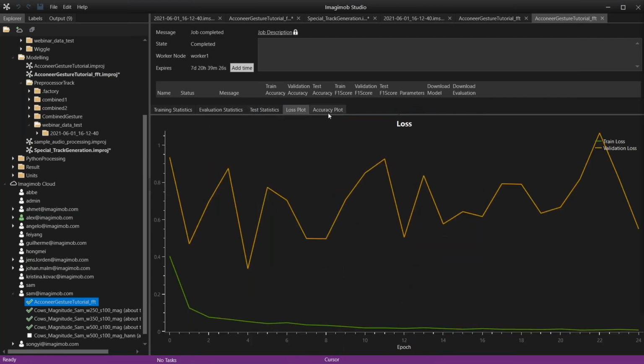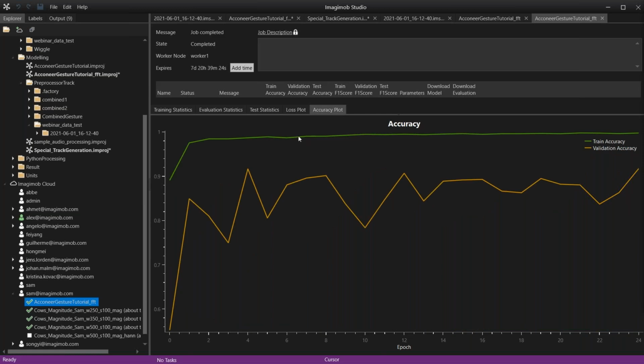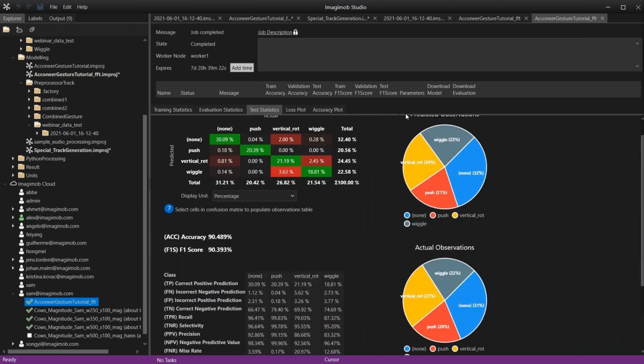You also have some loss and accuracy plots to get an idea of how the training went.